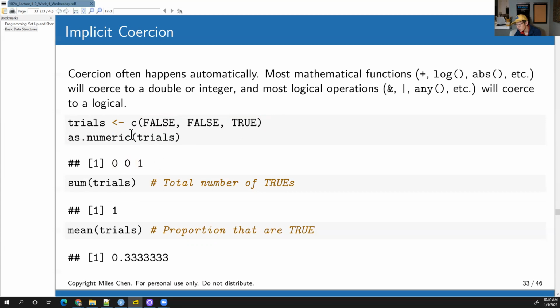But you don't even have to do as.numeric on trials first. You can just say, hey, trials, give me the sum. What is the sum of FALSE, FALSE, TRUE? Internally, it's going to convert them into numbers, 0, 0, 1, and then give you the sum. 0 plus 0 plus 1 is 1. And if you ask, what's the mean of this vector, FALSE, FALSE, TRUE? It's going to convert it to these numbers and then ask, what's the mean of 0, 0, and 1? It's going to be 33%, and that's basically the proportion of TRUEs.